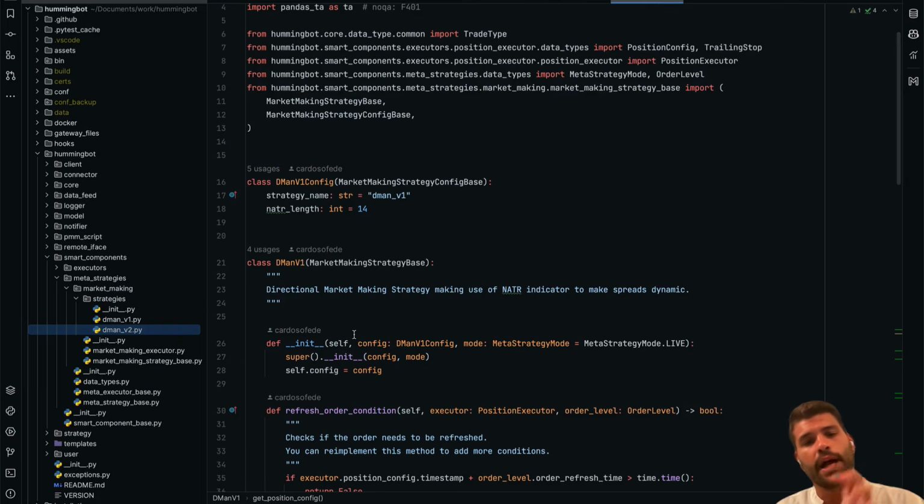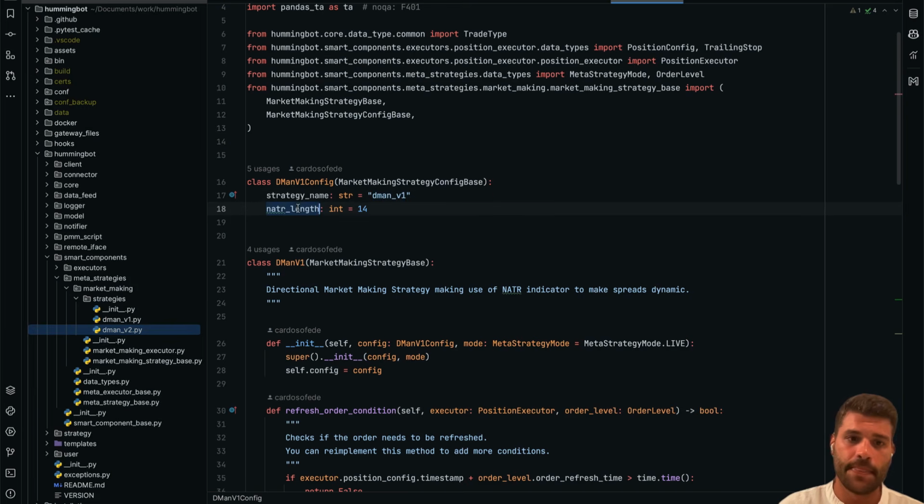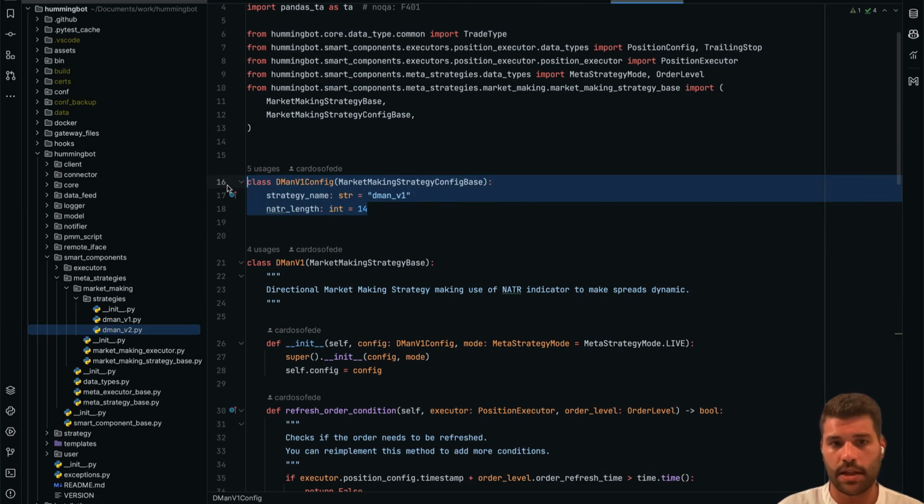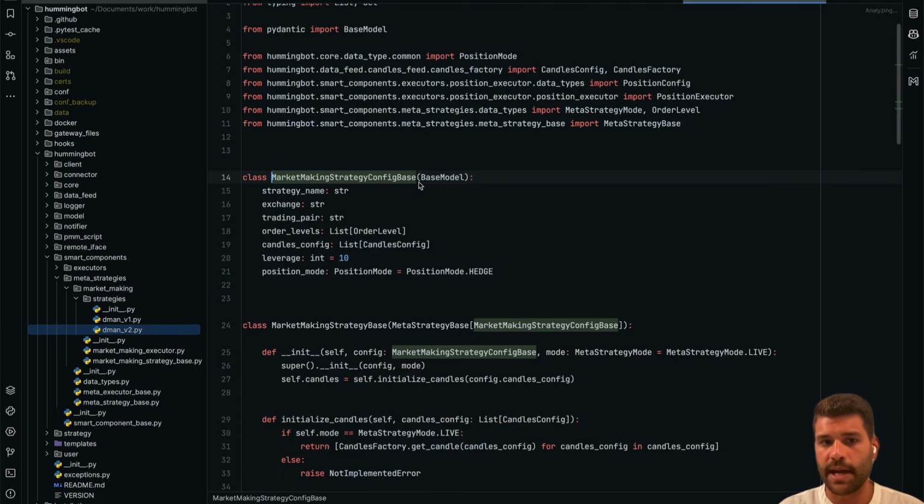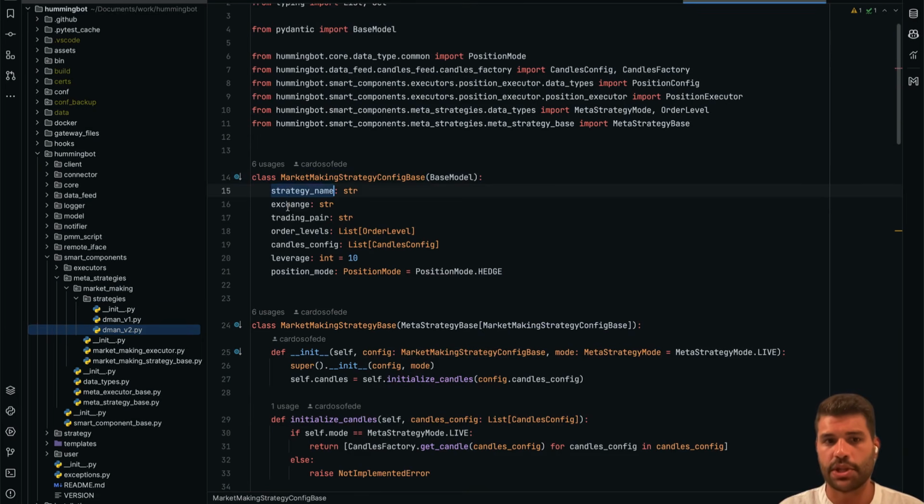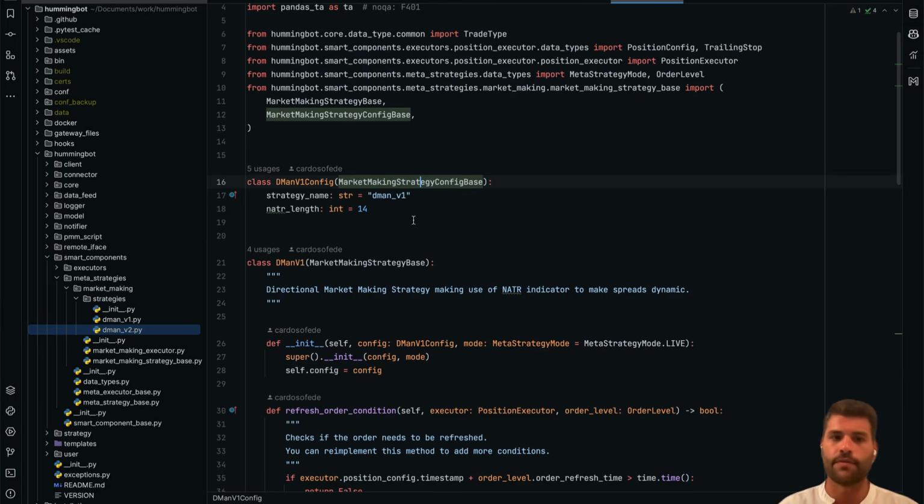Each controller will have a configuration. In this case, as we are doing the dynamic spreads, in the configuration you also have to define the strategy name, and in this case we are adding the normalized average true range length. So this is going to be the configuration for our strategy. Also, as you can see here, the config base has the strategy name, the exchange, the trading pair, the order levels, the candles config, all the things that we are going to use in the strategy. But the thing that is specific for this strategy is only the normalized average true range.